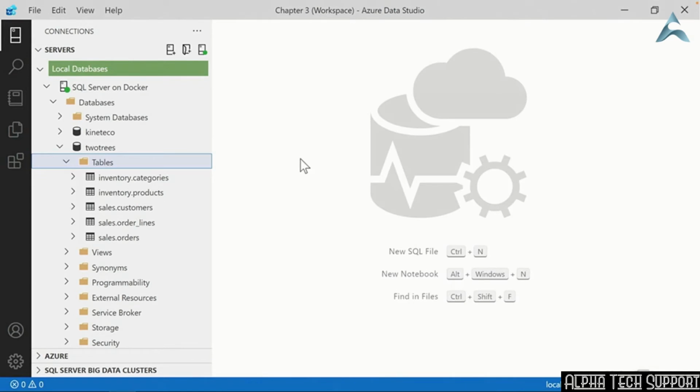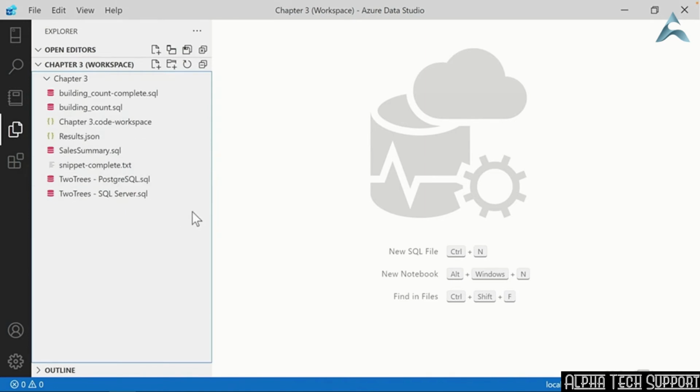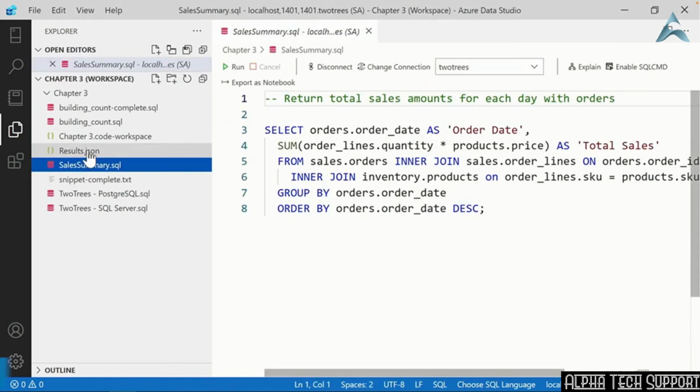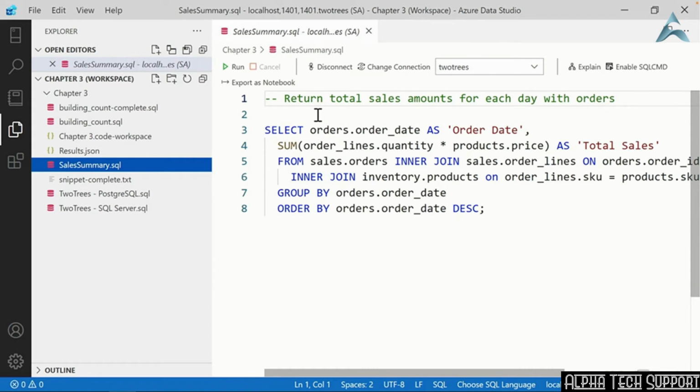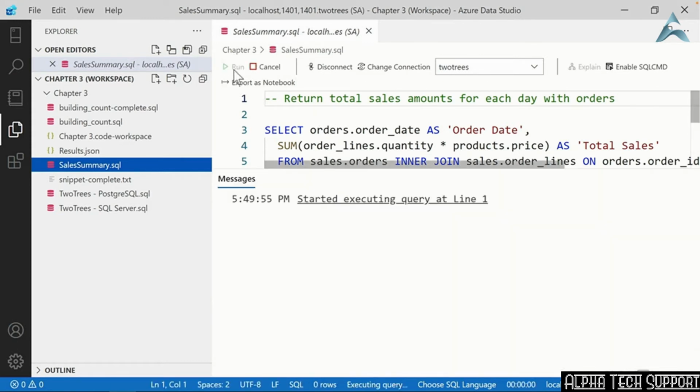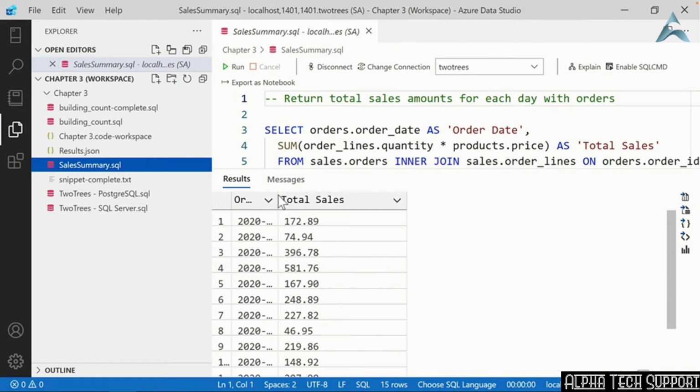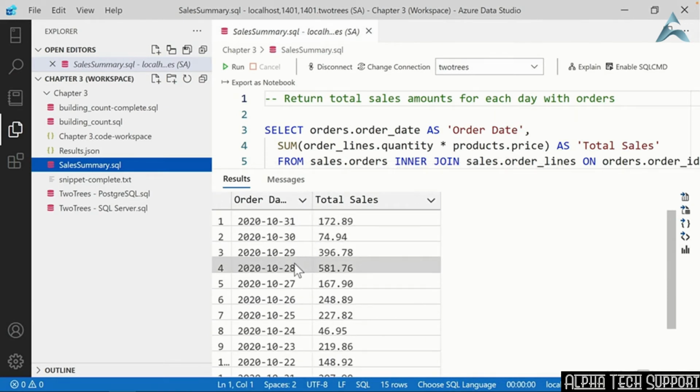Azure Data Studio includes a neat little charting feature that allows you to quickly visualize your data. Let's take a look by loading a query that I just saved into the Chapter 3 folder, and I'll flip over here to the Explorer sidebar to find it, and it's called salessummary.sql. This will return the total sales amounts for each day that have orders. Make sure you're targeting the TwoTrees database, and then run the query to see the results here. So here we have a row being returned for each day we have sales, and then we have the total sales value for that day.